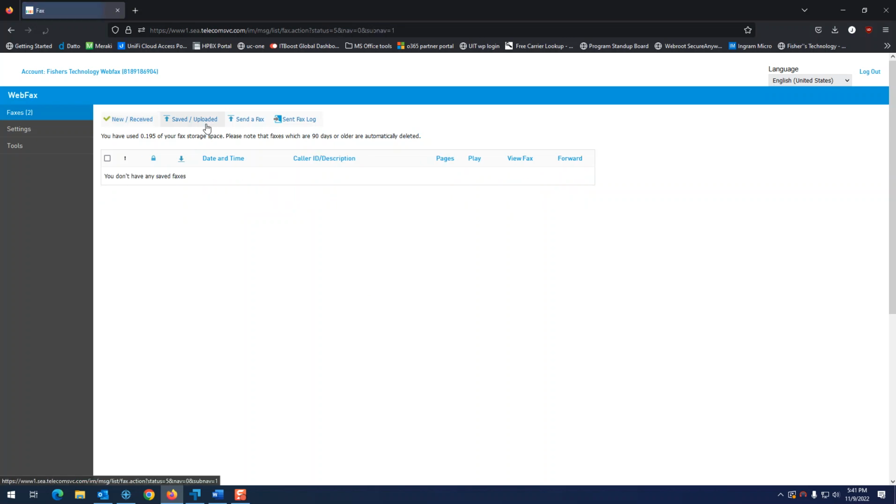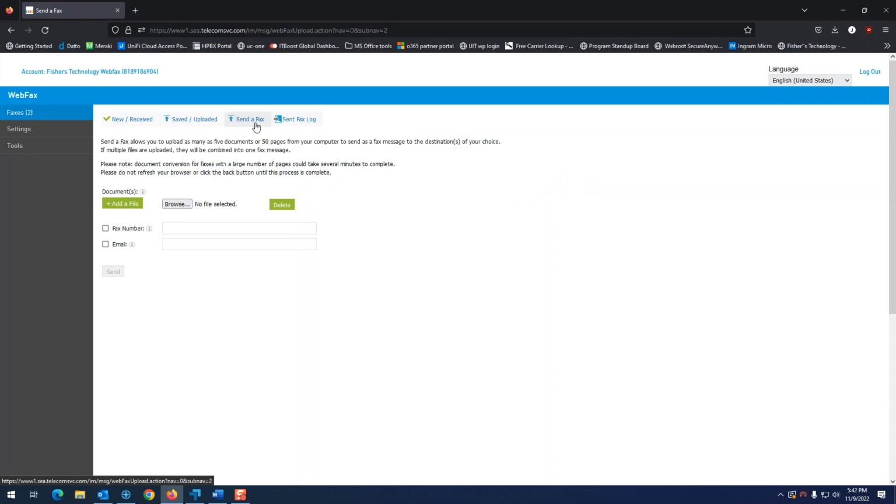If you have any faxes that are saved or uploaded, they'll show up here, and it'll show the same information: time and date, caller ID of the person who sent the fax, and how many pages there are. You'll be able to view it in those same formats or forward it as you would from this tab here. Now, you also have the capability of sending a fax right from this portal.